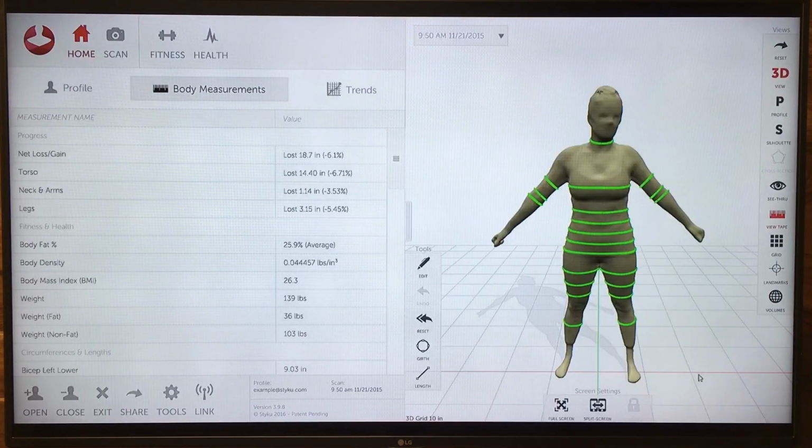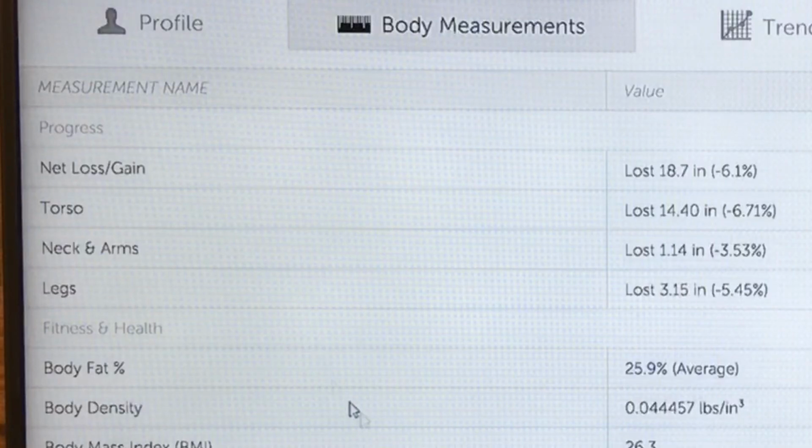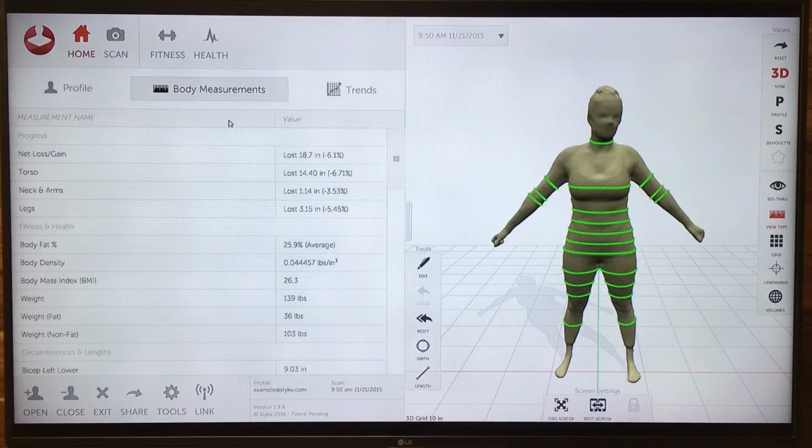This is our Styku example. Let's just call her Jane. So far, she has three body scans. When pulling up a member that has multiple scans, new information will populate above their body measurements. This includes the total net loss and gain, which is the combined total of the loss of the circumference measurements from the torso, the neck and arms, and legs. This will show inches lost in addition to the percentage they've lost in those particular areas.